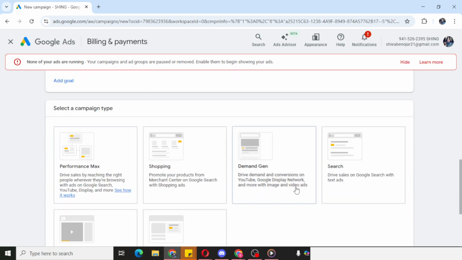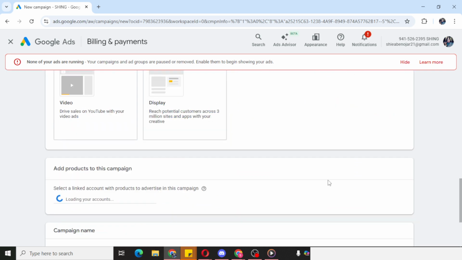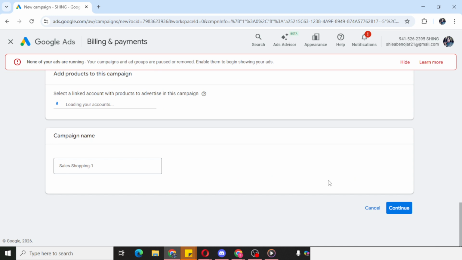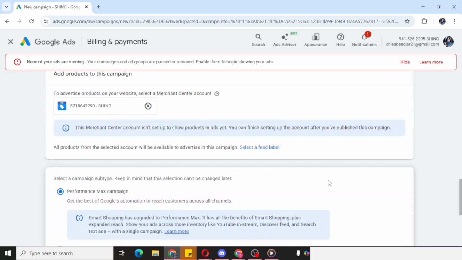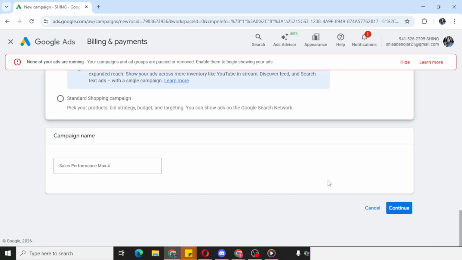You'll then select ways you'd like to reach out. This could include directing people to your website, encouraging phone calls, or prompting visits to your physical location. These choices help tailor the next screens, so select what's most relevant to your business. Click Continue to proceed. You'll be asked to enter a campaign name.